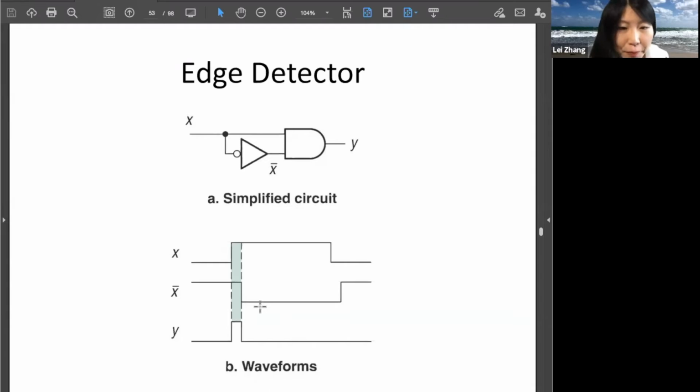Okay, so remember this is the propagation delay of the NOT gate. It's not the propagation delay of the AND gate here. So we are utilizing the propagation delay of the NOT gate in this circuit to generate the short enable pulse signal of the output Y.